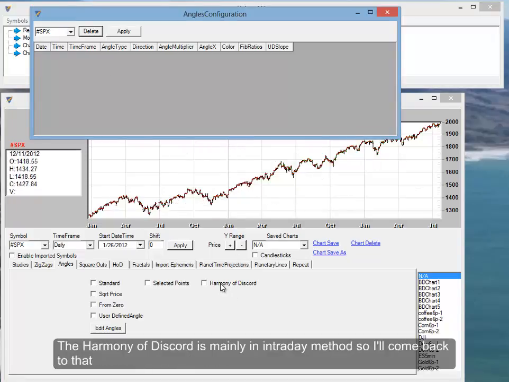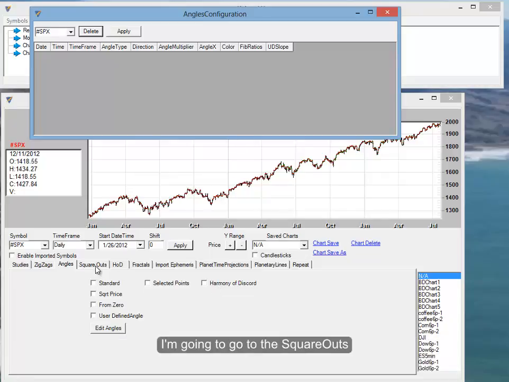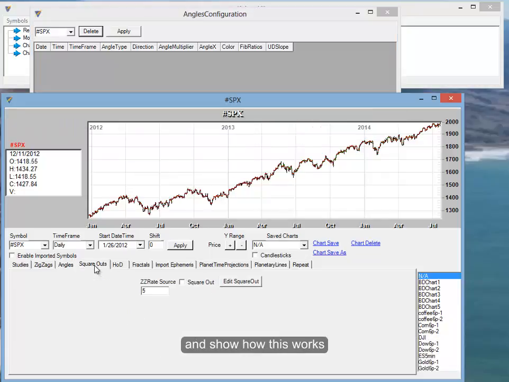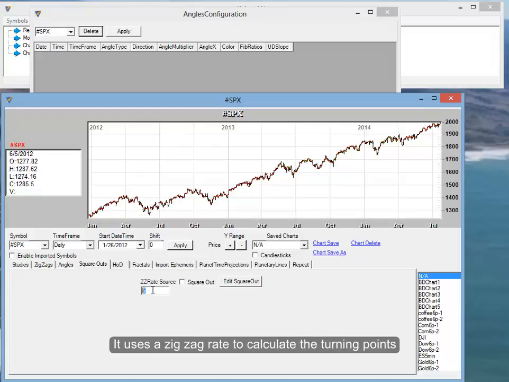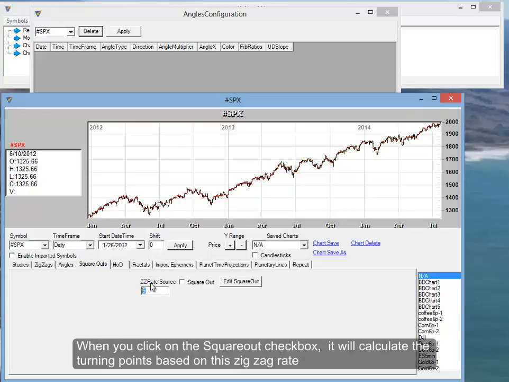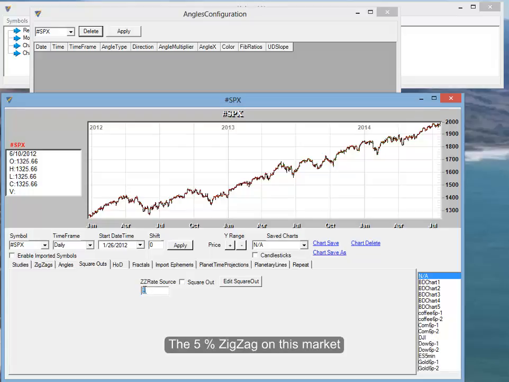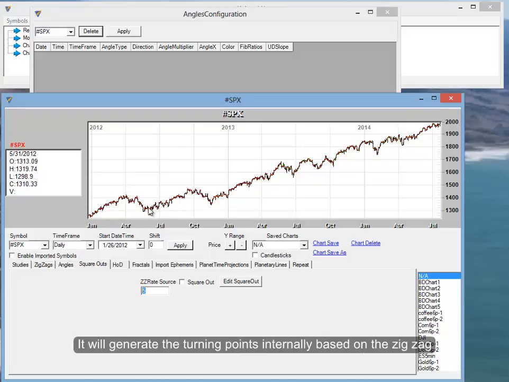Now the harmony of discord is mainly an intraday method, so I'm going to come back to that in a minute, but I'm going to go to the Squareouts to show how this works. What this does is it creates a square out. It uses a zigzag rate, and this is used to calculate the turning points. When you click on this box right here, it's going to calculate the 5% zigzag on this market. It's going to do the turning points based on the ones generated by the zigzag.